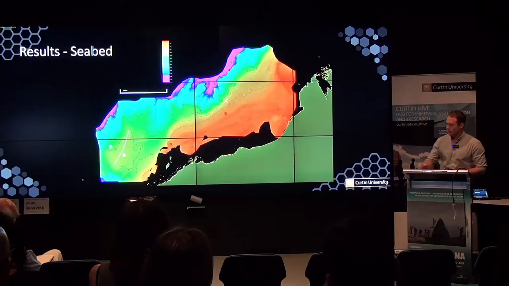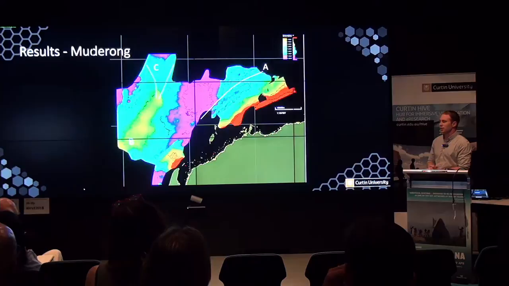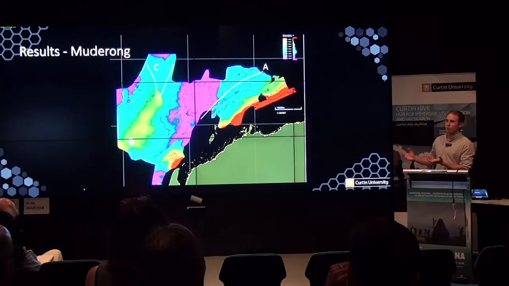So this is the Mudarong Shale. You can probably see that it's at B there. It's the same sort of shape that we saw above in the seabed. That's because it's directly beneath it. It's got the Exmouth Arch pronounced there. Can't see any slumps in this one, which means that when this was deposited, about 115 million years ago, the arch wasn't active and it certainly wasn't causing slumps at that time.